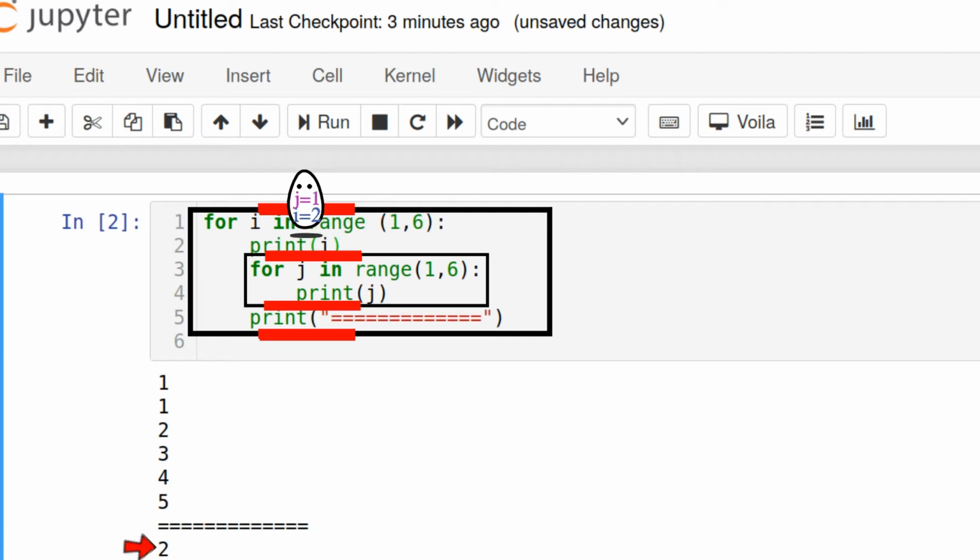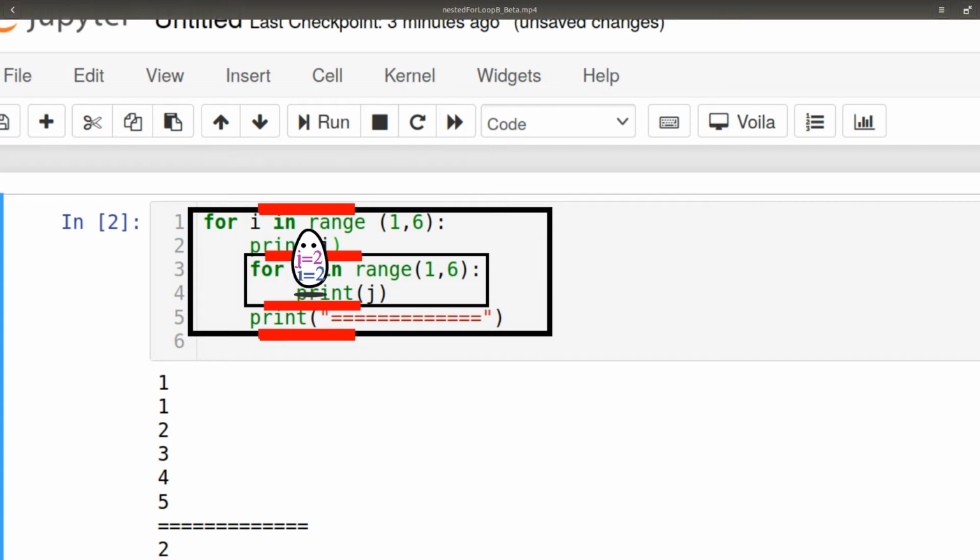Now we print I. I is 2. Then we encounter the for loop again. So now j is reinitialized to 1. And then we enter into the for loop where we are trapped again until we finish with the inner for loop before we can come out and then increment I again. And this will continue until I is also 6 before we can go out of the outer for loop.